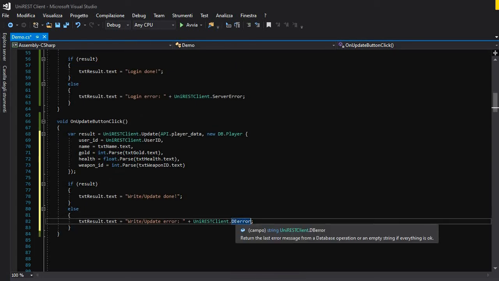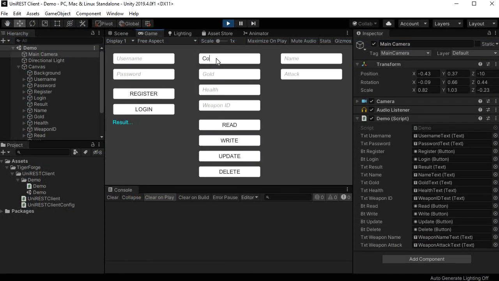Let's try this code. I start the game. The first thing I must do is to log in with my account, but I'm not going to do it. What if I try to do something without being logged in? I simply get an authorization failure.